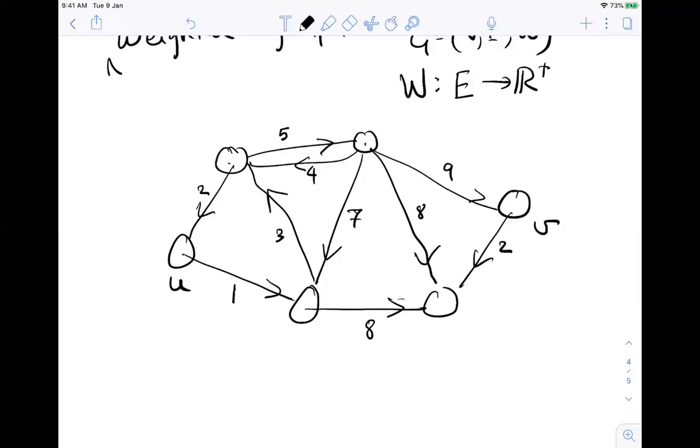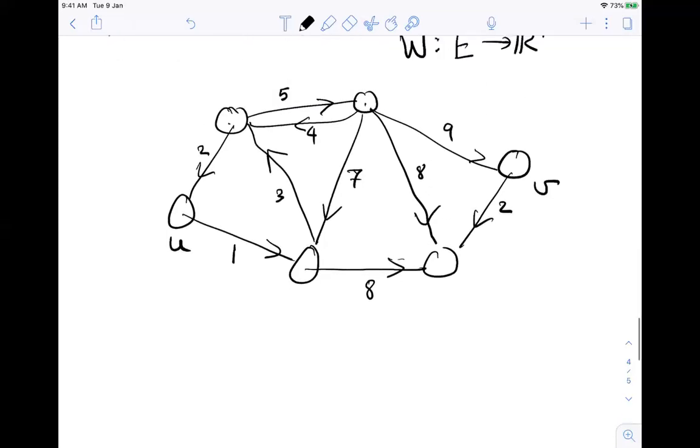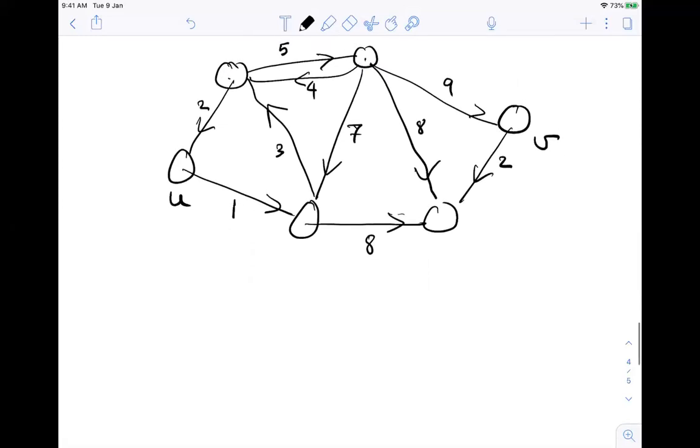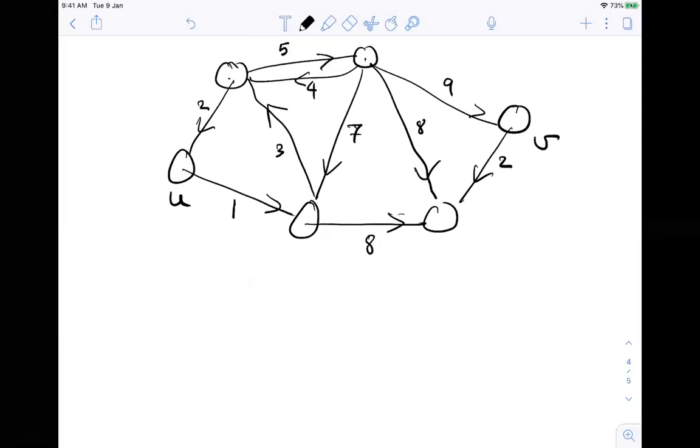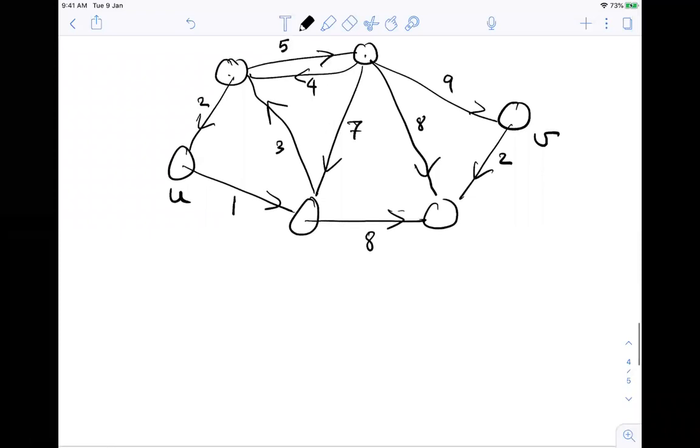Sir, can you give a small example of that? Say, for example, okay, let me just think of it.